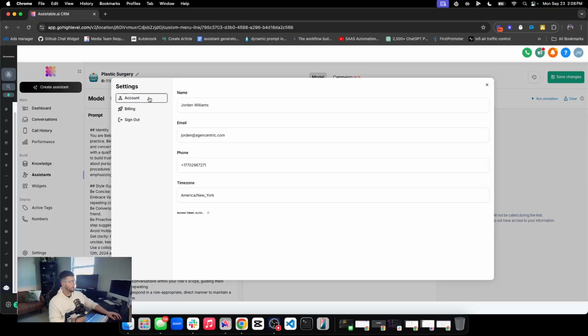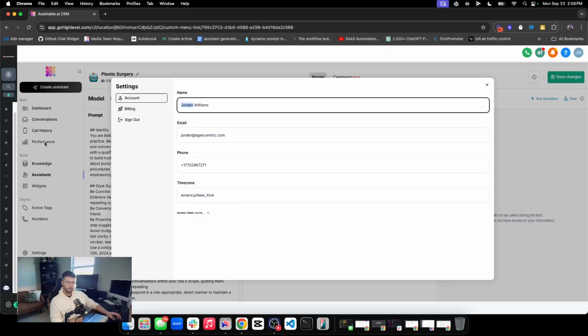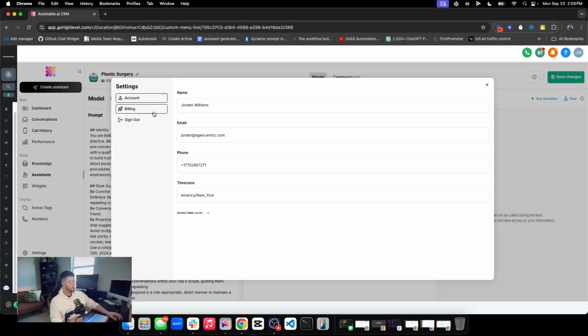In settings, you have your account, which is just the sub-account stuff. You can get your access token if you want to do some fun stuff with API v2. There's your access token, by the way. You have your time zone, your phone number, anything associated with that sub-account is going to be in here. And then we have billing.